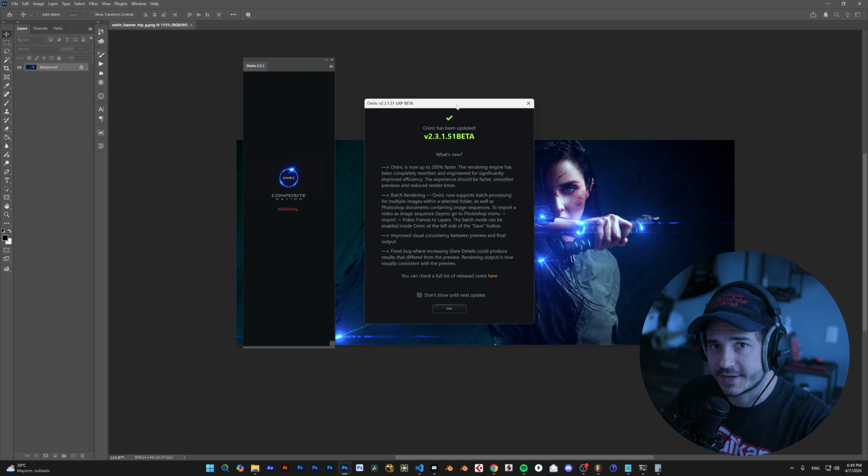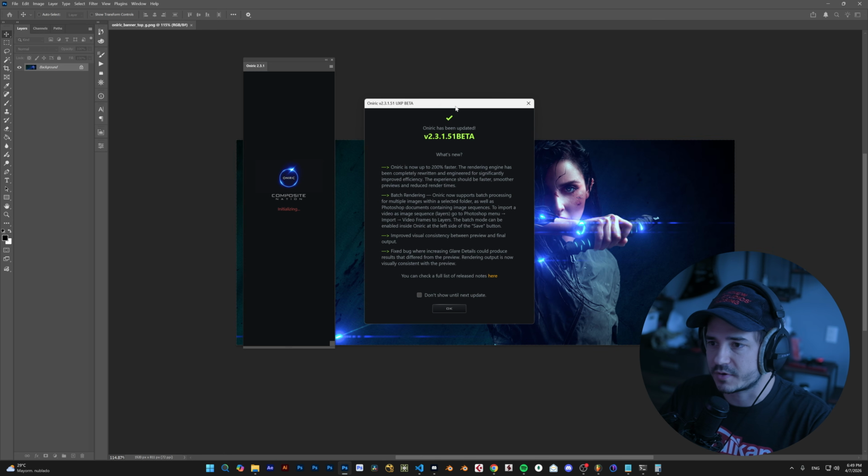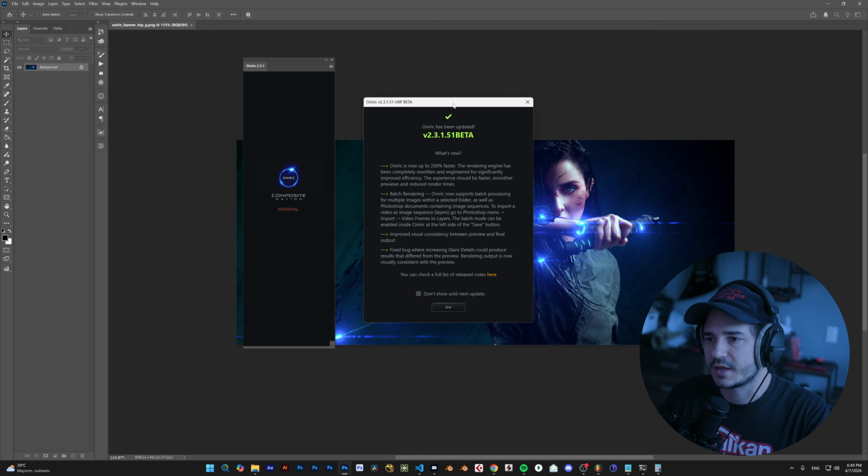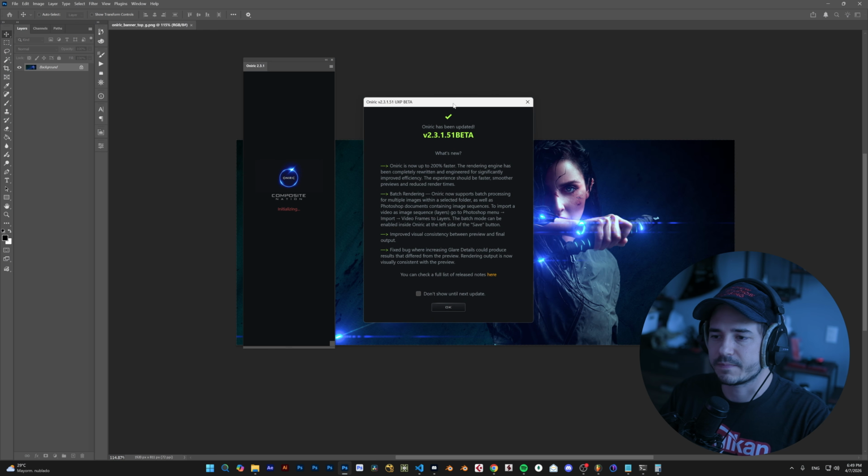There's a new version of Oniric and I'm pretty excited to show you what comes with it. So first of all, Oniric comes faster than before. It is now 2 times faster, so you will feel the experience a little bit smoother than before. It comes with a better rendering engine.